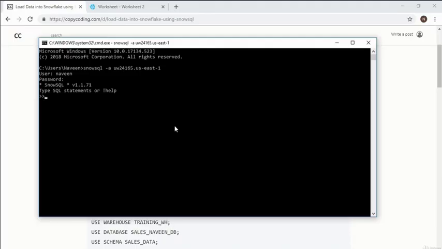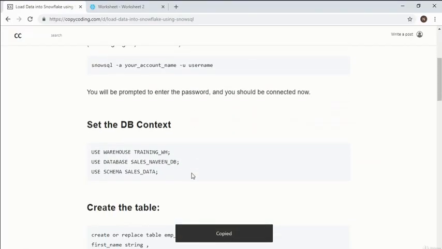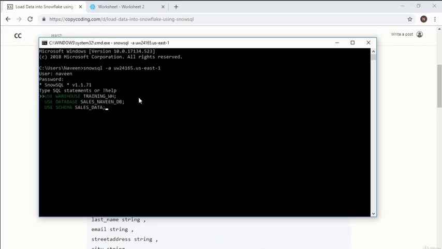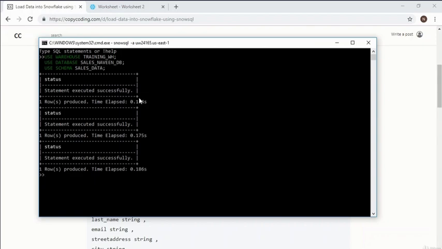So the first step after logging into SnowSQL is to choose the right virtual warehouse and to choose the right database and the right schema. So we want to use the training virtual warehouse and we want to use the sales username database and we want to use the schema sales data. I'm copying this code and I'm pasting it in the SnowSQL client. Okay, all the three statements have been executed. If you notice, I have given all three statements at once followed by a semicolon. So it executes all the three SQL statements.